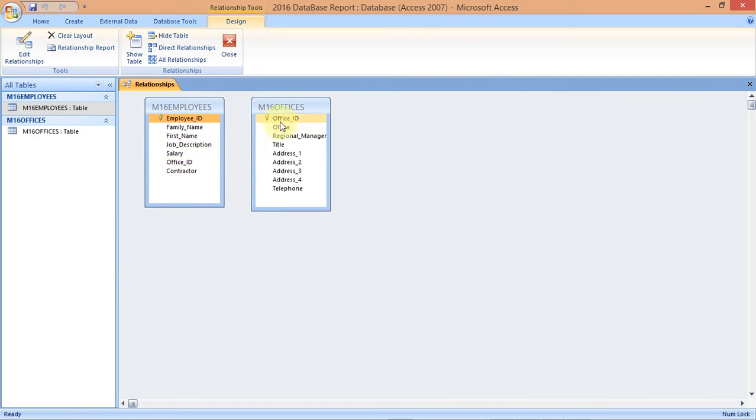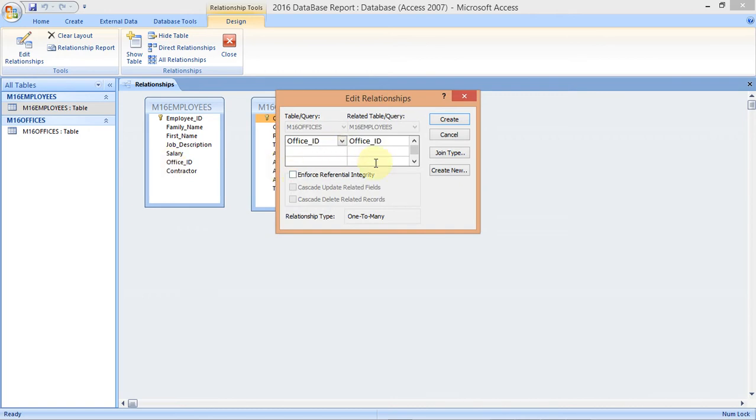When you map a primary key in one field to a foreign key in another field, the result is what we call a one-to-many relationship. So I'm going to drag this primary key, office ID, to this office ID here, which is a foreign key, and that's how to map. So I map that. Then I click enforce referential integrity. You can also see the relationship type: one to many.